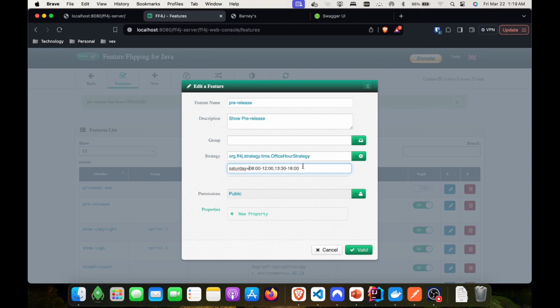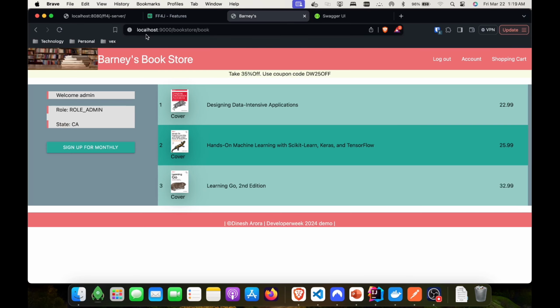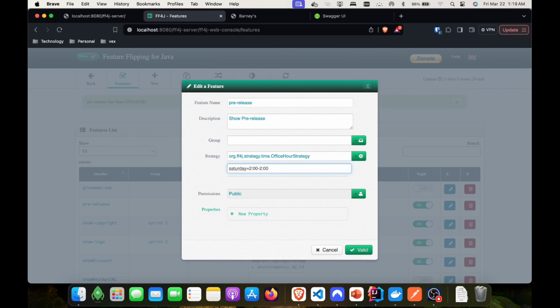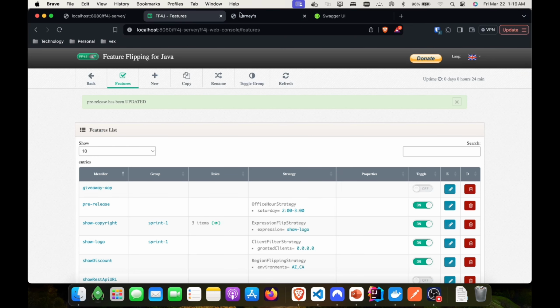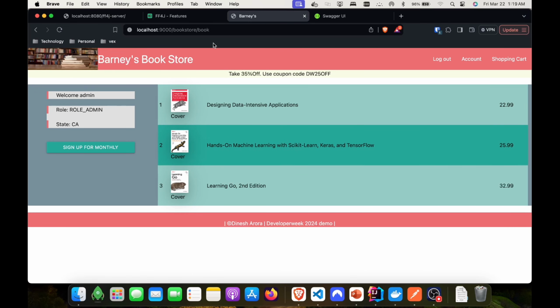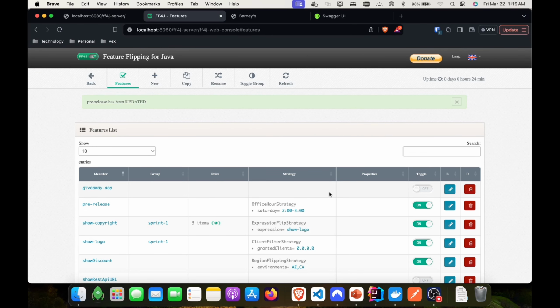So I'm going to change this to Saturday, and the timing. One thing you need to make sure of is that you are typing in the spelling of Saturday correctly. I have made that mistake a number of times. So I'm going to change this from 2 to 3 a.m. If I go back over here, you'll see that it doesn't work for Saturday also, because right now the date is Friday.